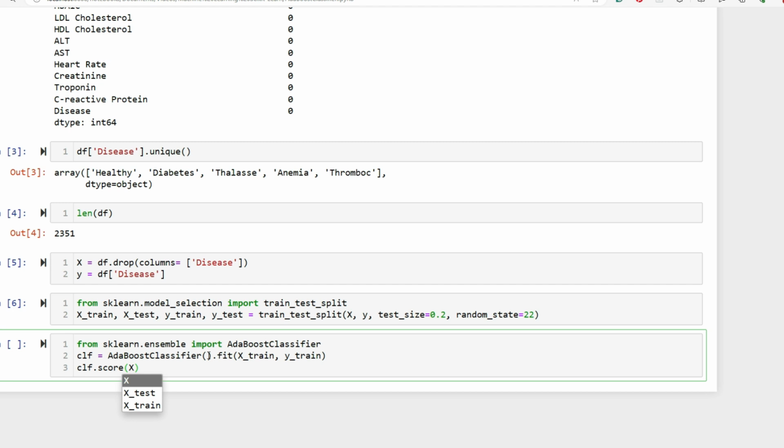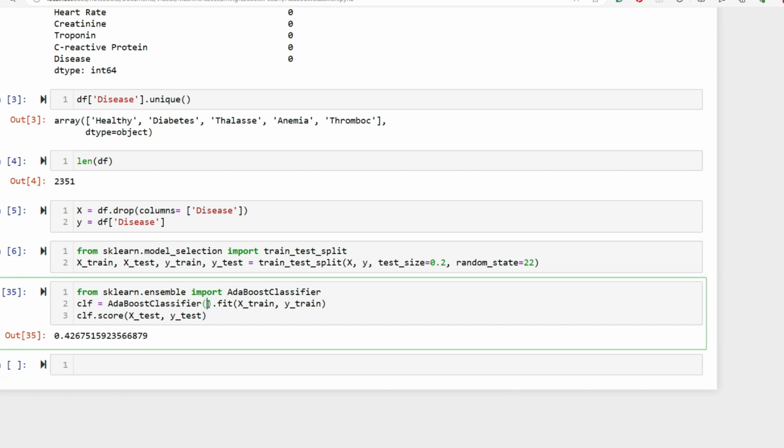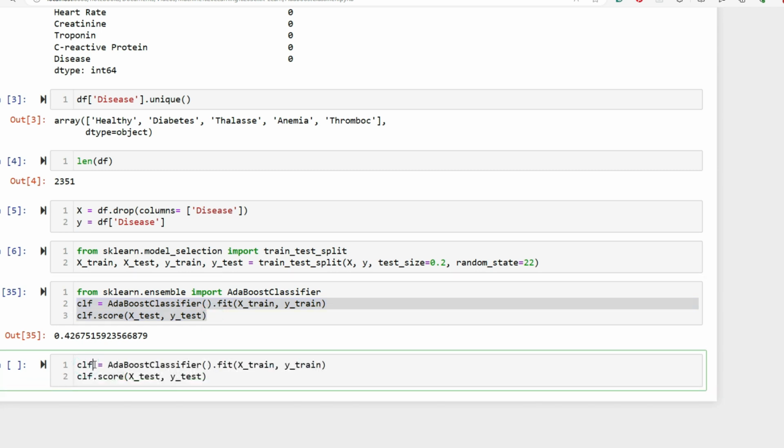Score. I will get the score from the test data. How about that? X test, Y test. So pretty pathetic, 42% accuracy. So the default parameters didn't do really well, right? Let's try some different parameters.